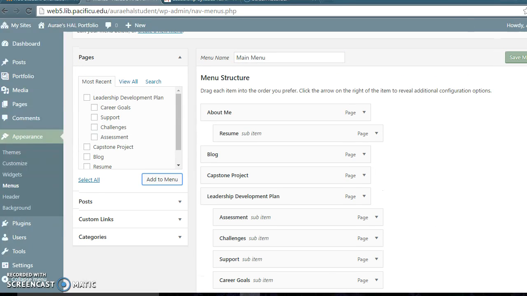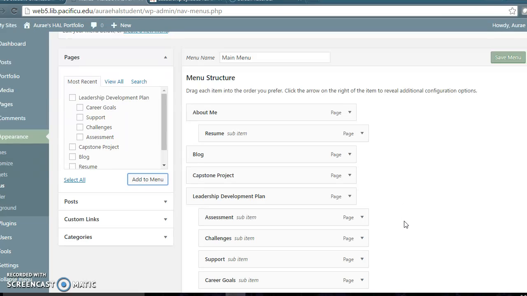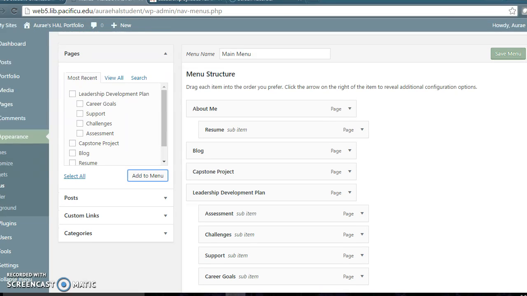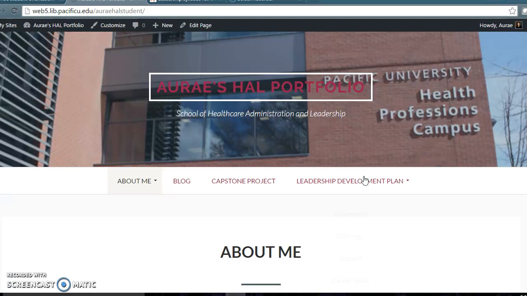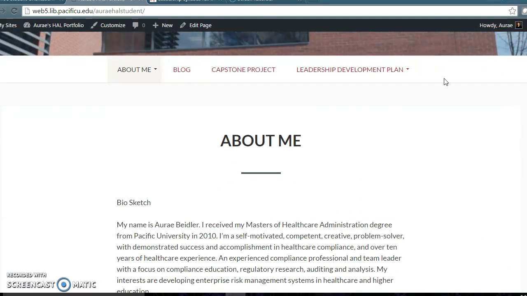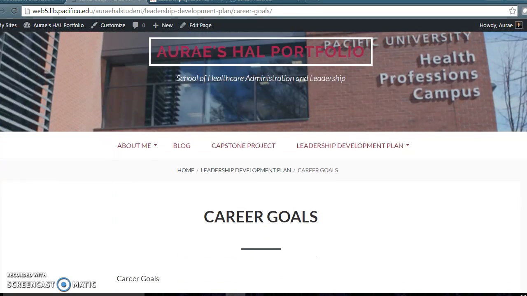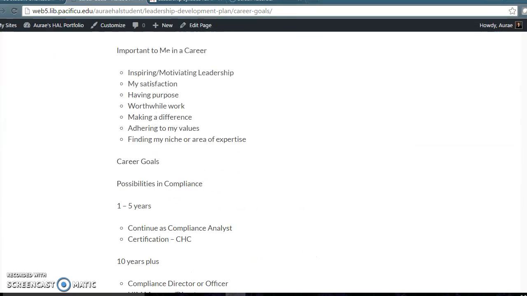So we're going to go back up. Once you have that, when you add a page, you're going to want to do this so that it shows up on your menu. We're going to do save menu. Okay, and anytime you want to see your site live, you can go up and do visit site. Let's take a look at that. All right, so now the new page we added is listed under our leadership development plan under career goals. Let's make sure that everything looks good. All right, there it is.